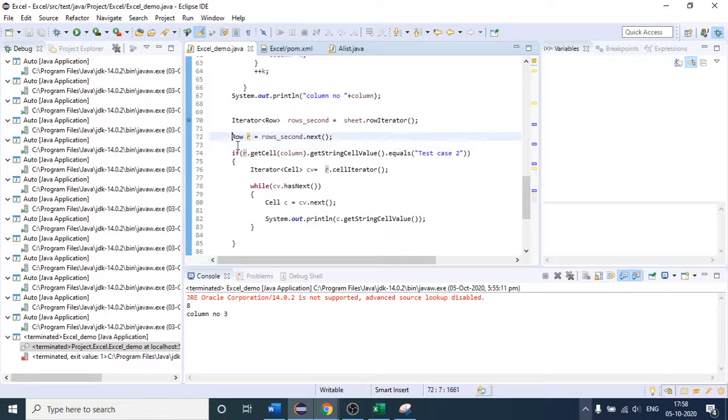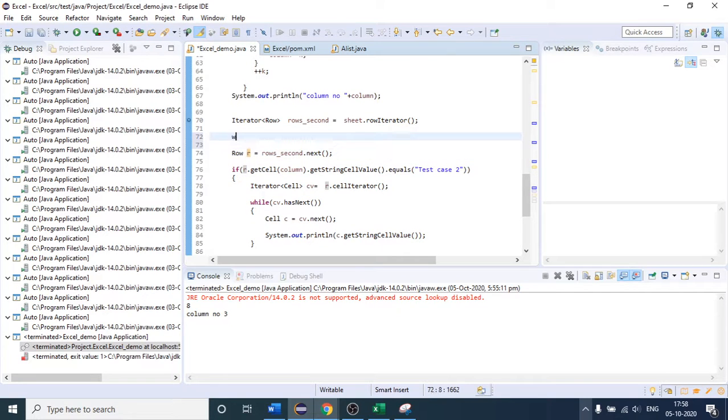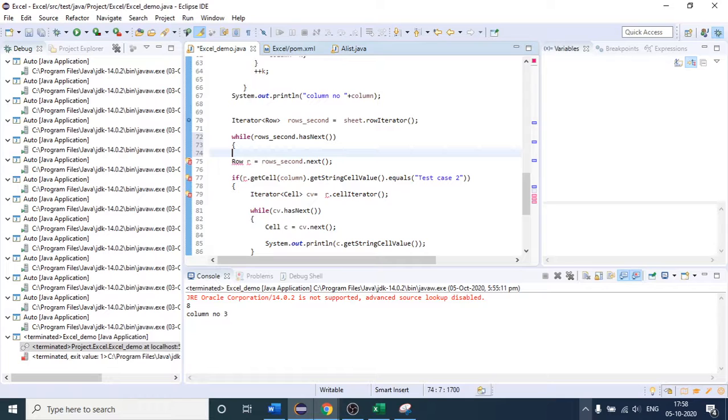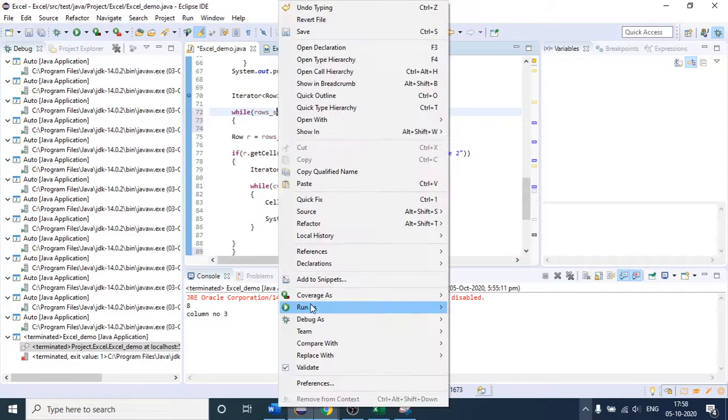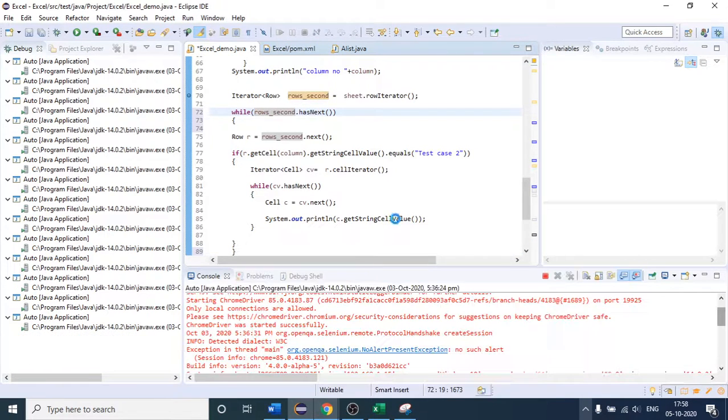Before the if condition, I will use one while loop, because we want to run our loop till it becomes true. I will use this one, whether it is equal to dot hasNext. If it has, then we will place this if condition inside that. Let me first run it to see whether it works this time. I think this time it will work fine. We had not given this one, and this is the reason it failed.